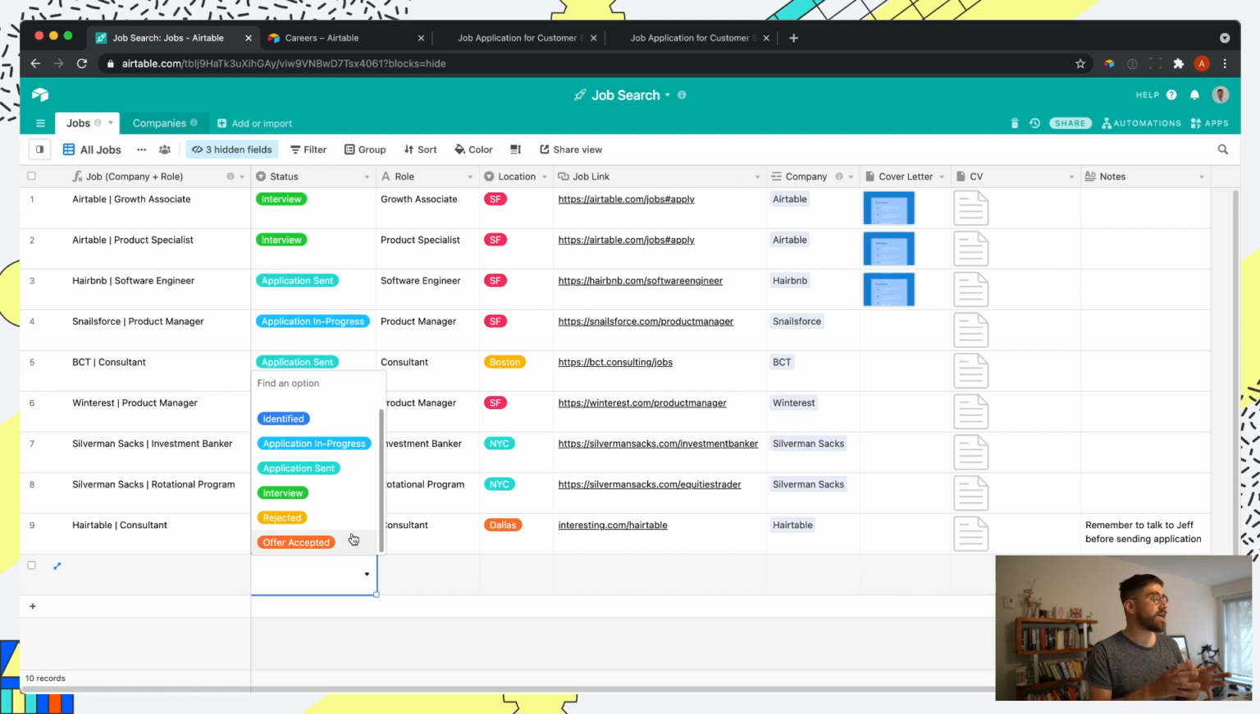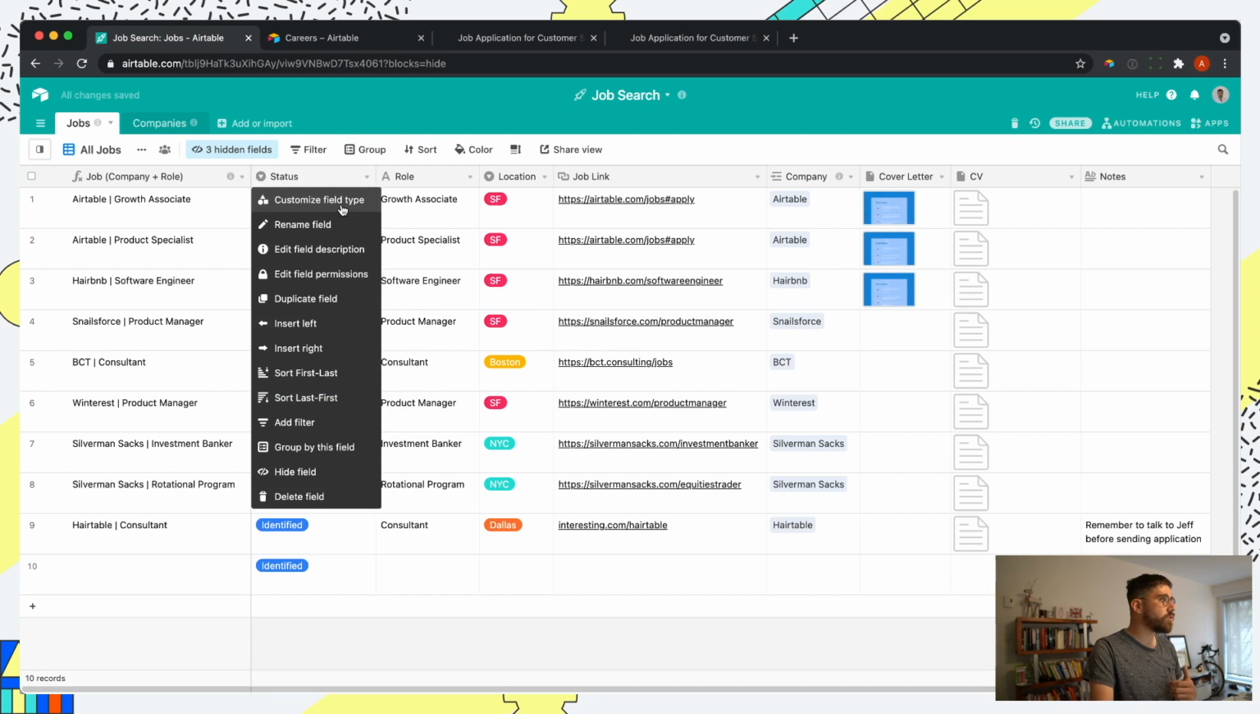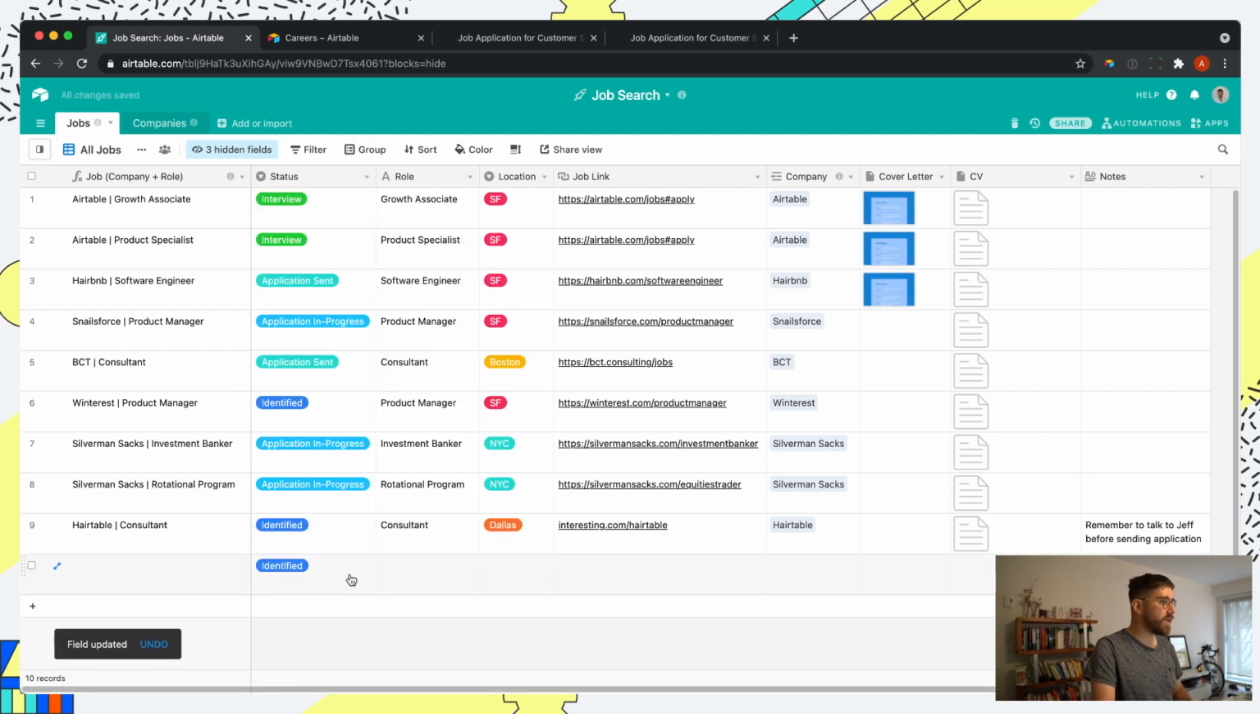Now what's important is that this status is custom to my job search, or the one I'm showing to you, but it really can be adjusted to however you want. So let's say you want to go ahead and add options. You can customize the field type, and let's say you have one for offer rejected. Go ahead and add that, save that, and now you have offer rejected as an option in your pipeline.